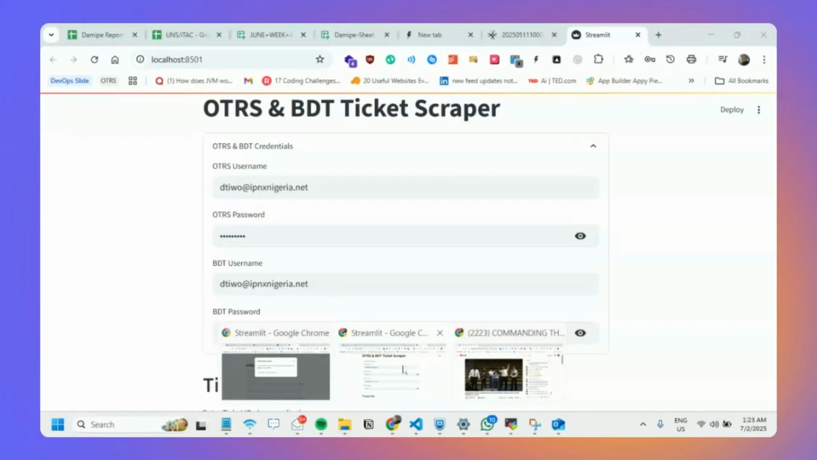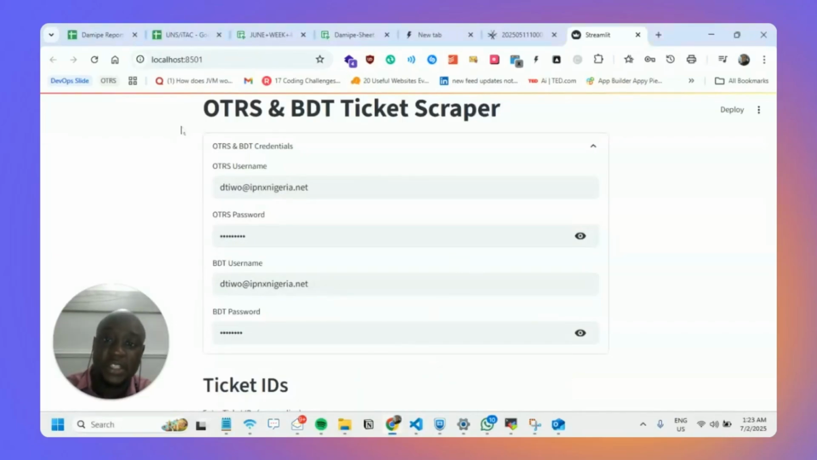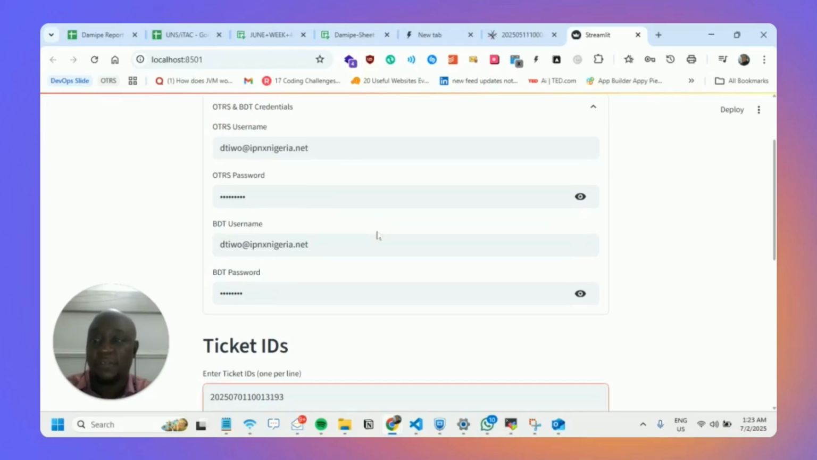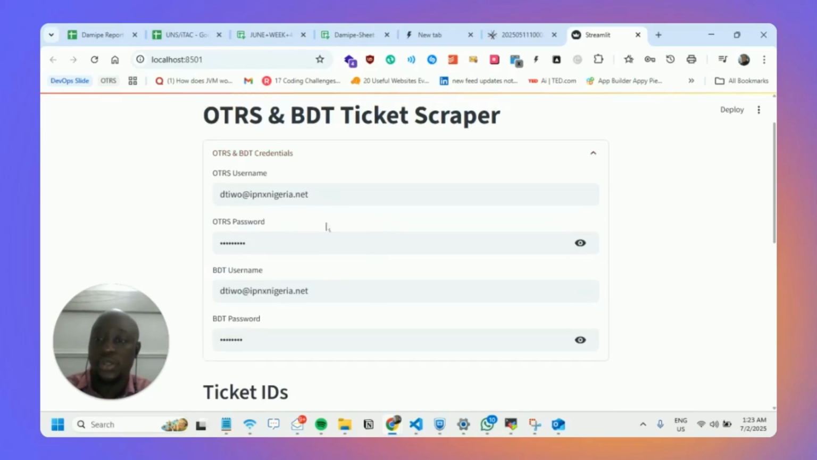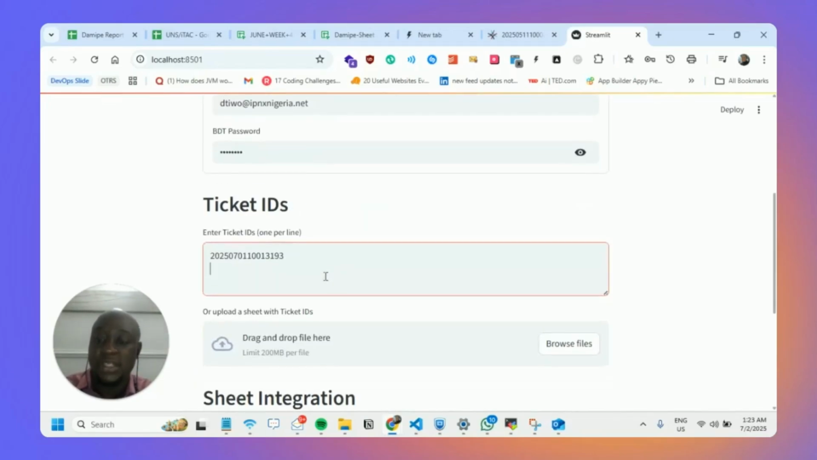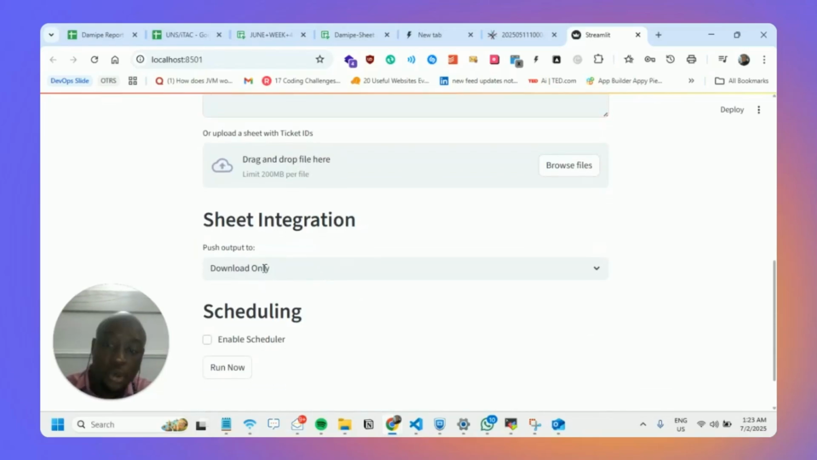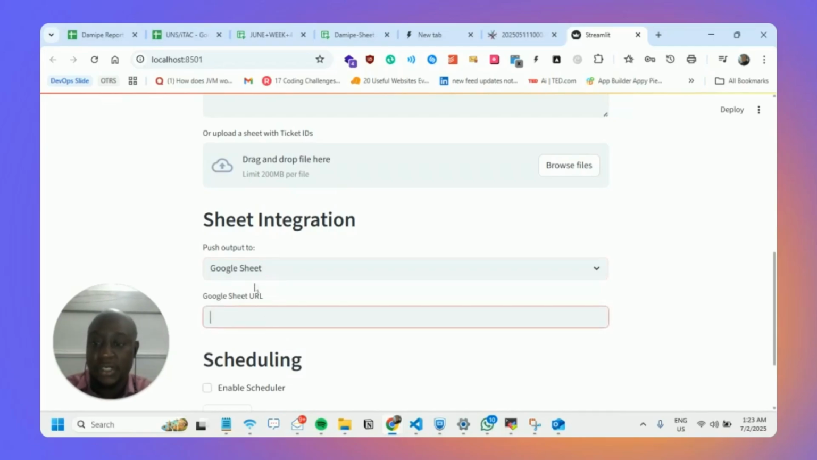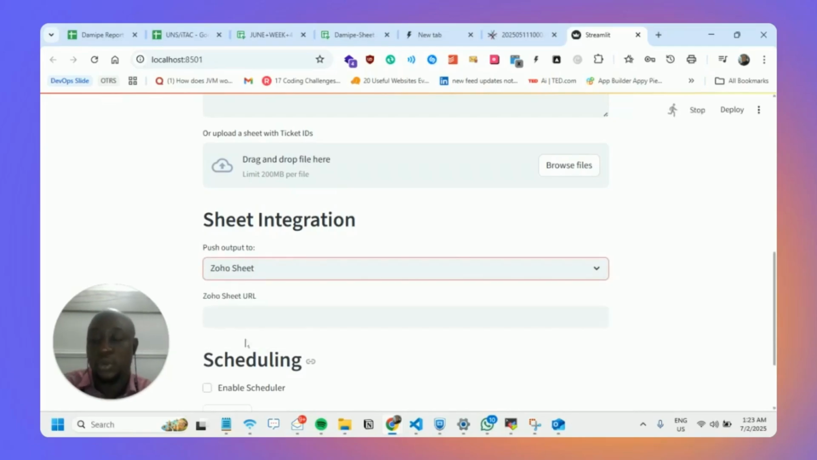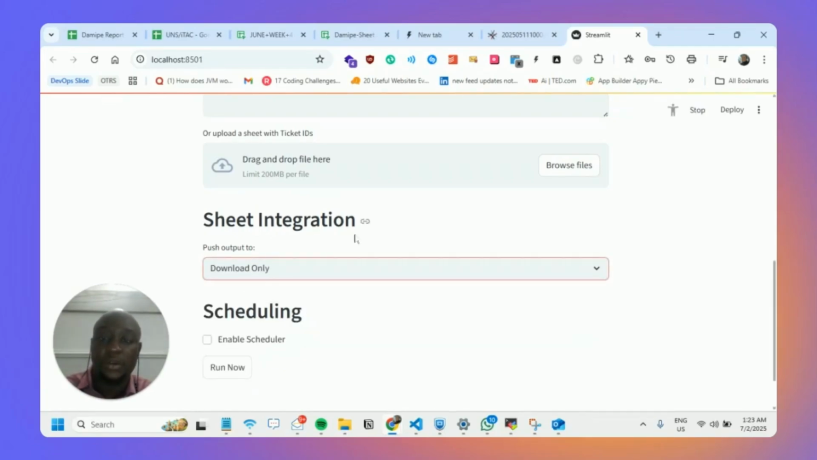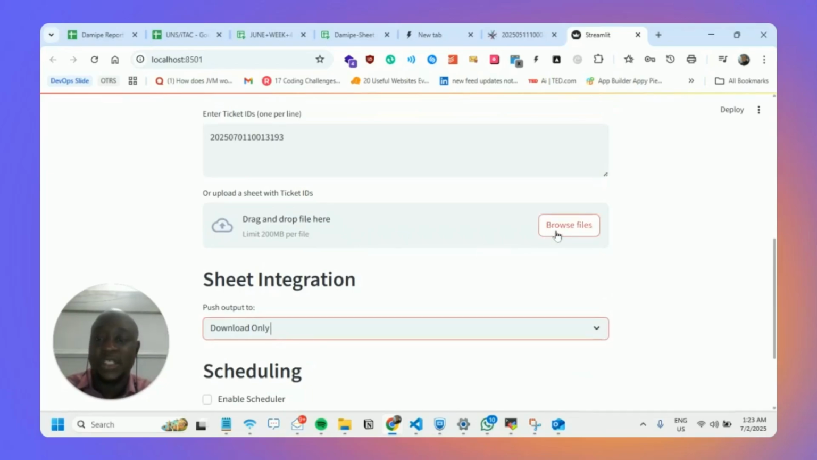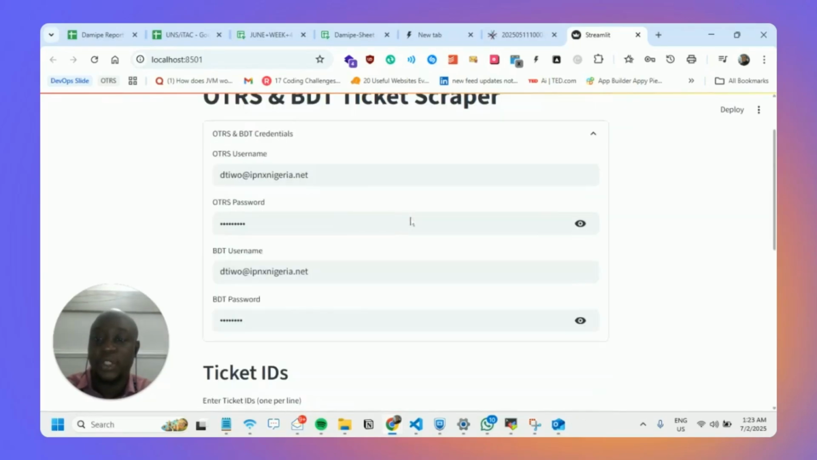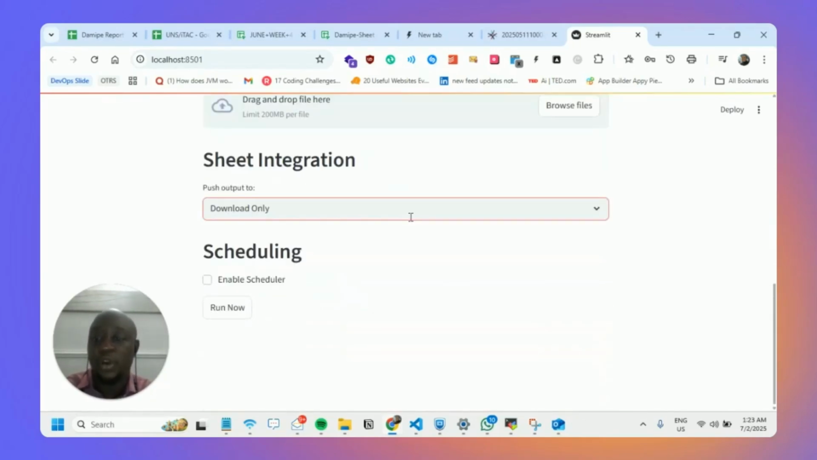So let me share the screen of the application. It's called OTRS slash BDT ticket scraper. So it scrapes a few pieces of information from those tools, OTRS and BDT, and populates, gives me the option to download it or push the information into Google Sheets, and also gives me the option for Zoho Sheet. This implementation isn't practical yet, so we might need to just use download only. And I can also browse for tickets and push my own Excel file into the application, and the application will scrape the information for me. So this is just a quick rundown of what it does.